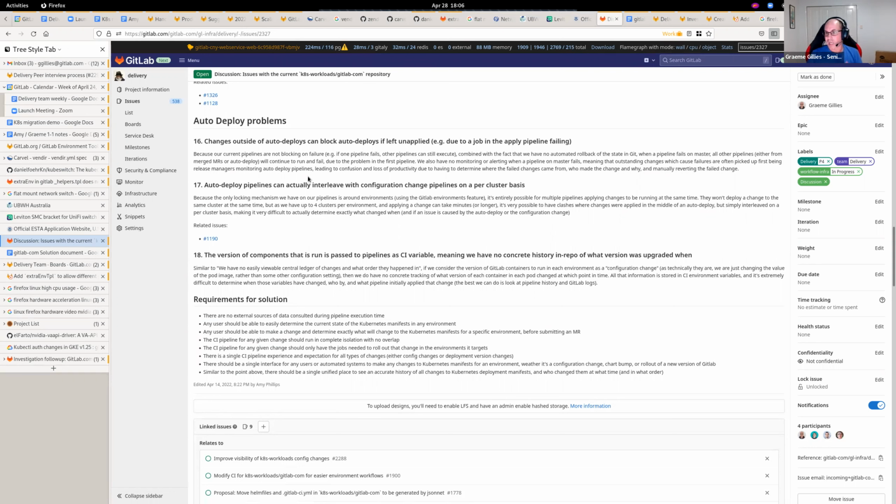Similar to the above, changes outside of auto-deploys can be left unapplied, or if a job breaks, it will basically block us from doing auto-deploys. It's kind of by design, but it's not an ideal situation. Ultimately it shouldn't be that way. It shouldn't be us who investigate something that's happened and then have to hassle someone else because they didn't do the change in the correct way or follow through with the change if it broke something.